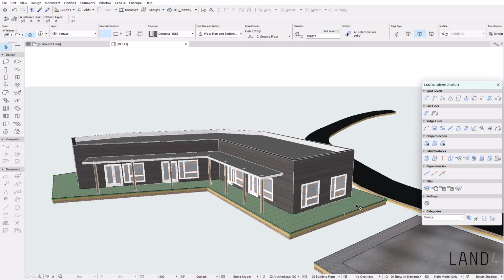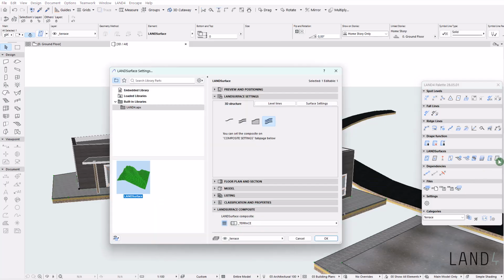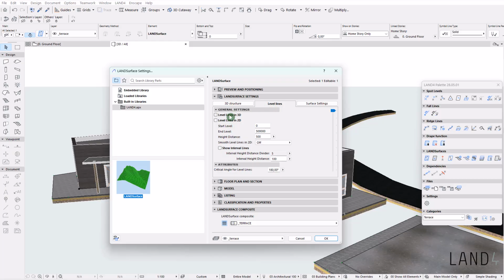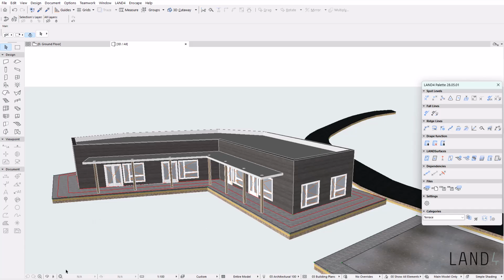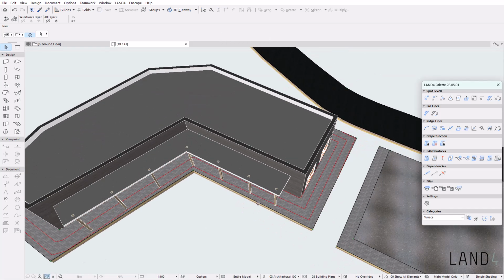The next step is to place level lines over the surface under the land surface settings and level lines. In this case, we will use a smaller height distance, 20 millimeters, which will help us understand better the surface falls.